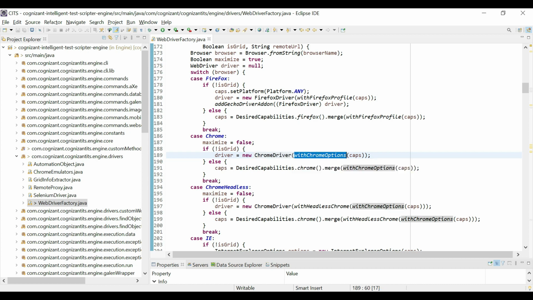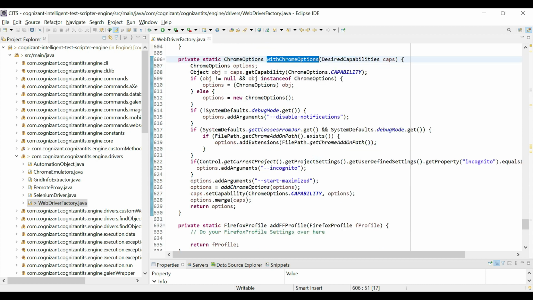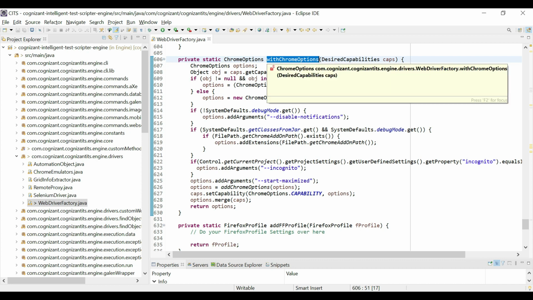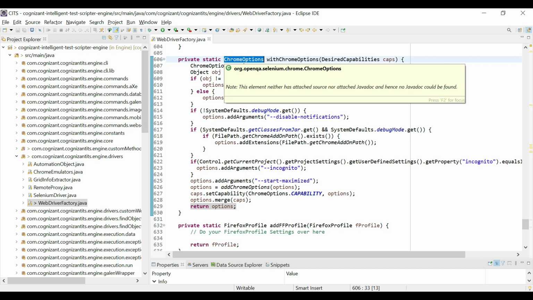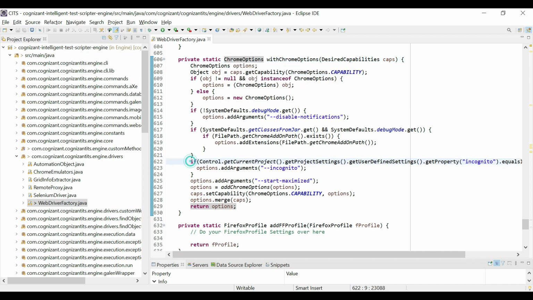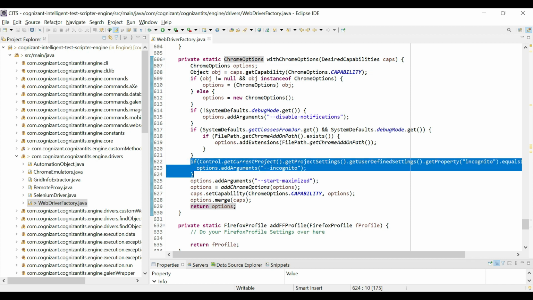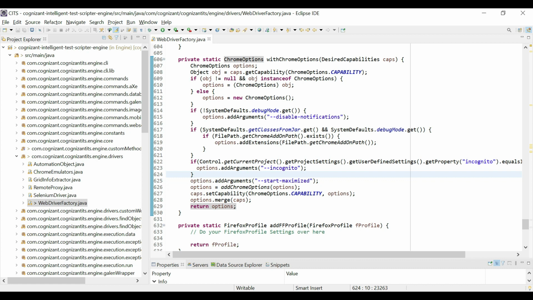If we step into this by control click, we see that we have a function called with Chrome options, which has a return type of Chrome options. And this is what we need to alter. Now, lines 22, 23, and 24 are something that we have already altered in one of our previous videos where we saw how to enable incognito mode. Now we are going to do exactly something similar.